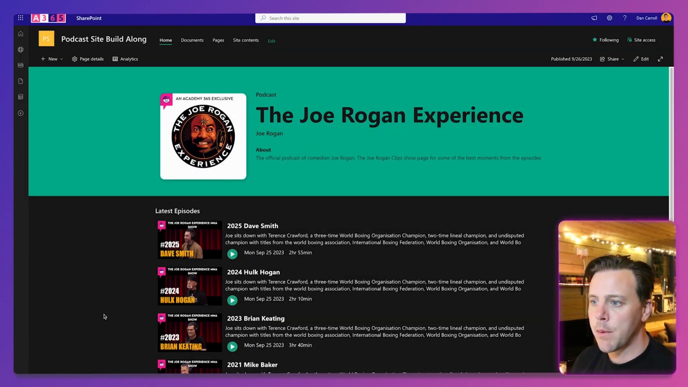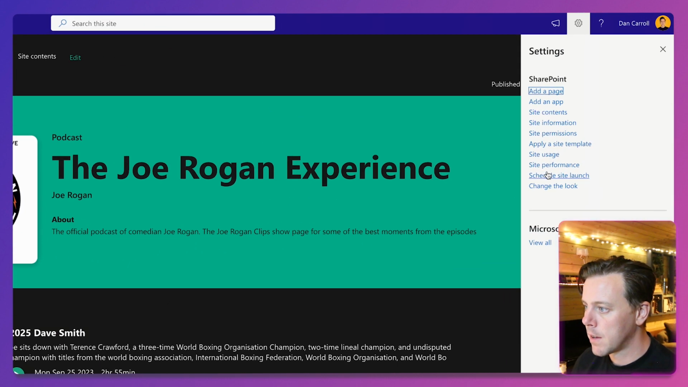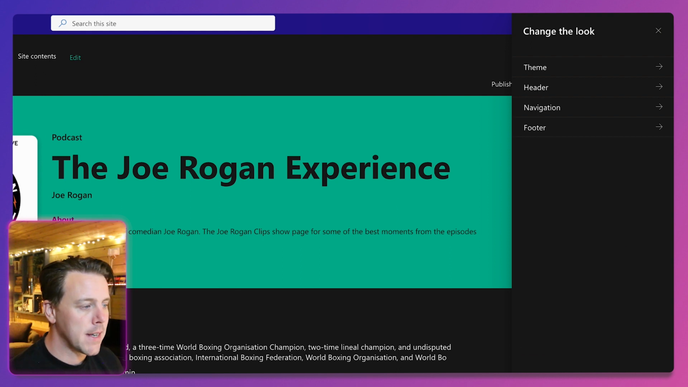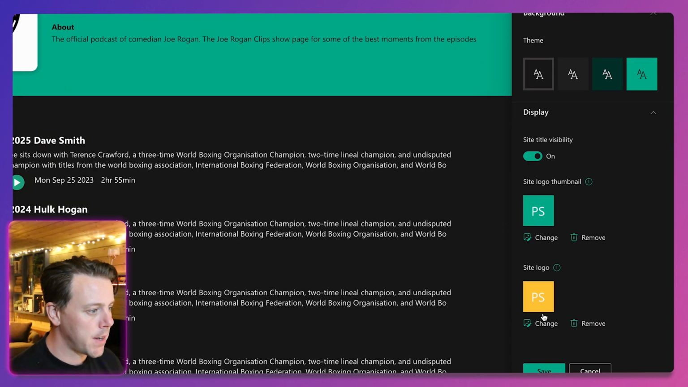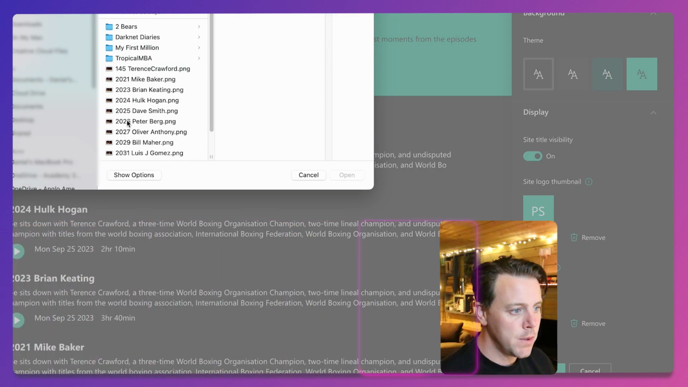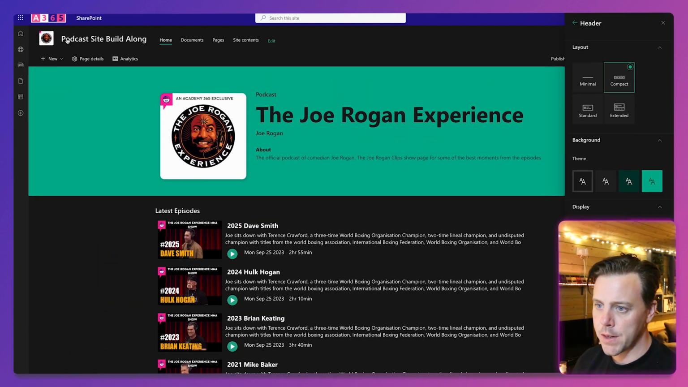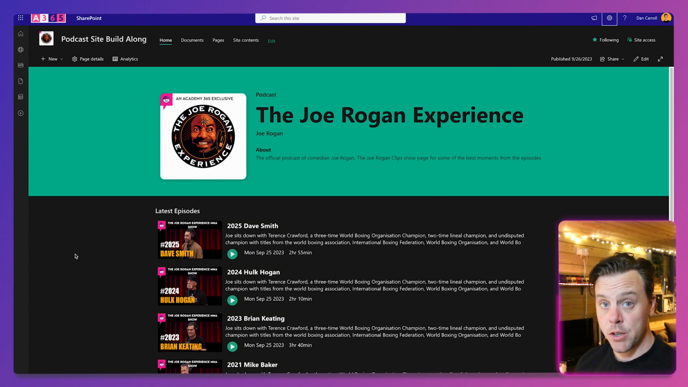And then one last thing we might do, just to put a little bit of polish on it, is we'll change the logo again to something like this. So I'm going to say the cog, change the look, come into header, and I'm going to say site logo, change to my Joe Rogan experience logo, and that looks good in there, and I'll click save. So this is looking pretty good, right?